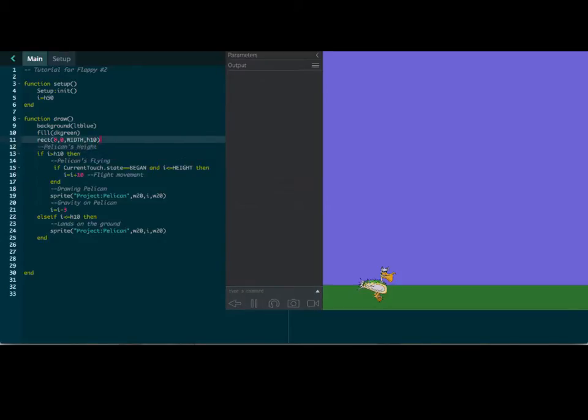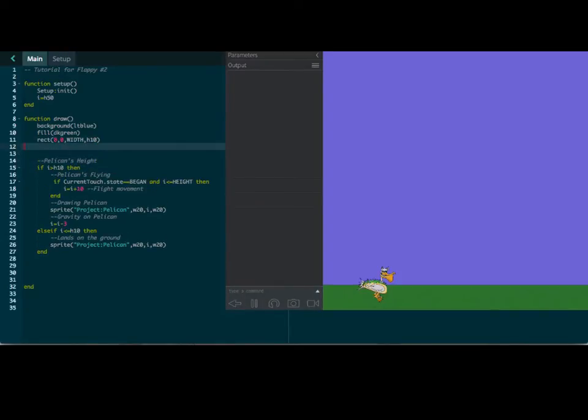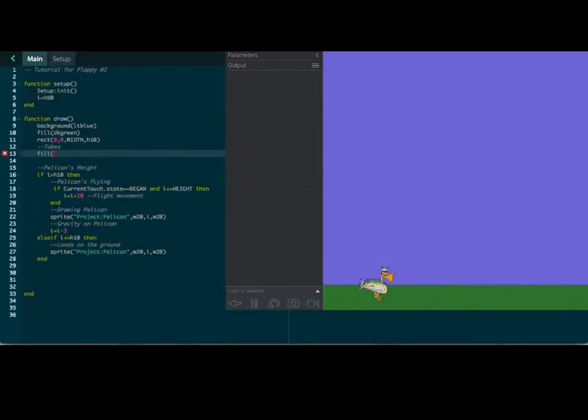Well, if you said above, that is correct, because otherwise it would draw the tube on top of him, and that's not going to work, okay? So let's start drawing the tubes here. Again, we'll put some comments in here. We're going to fill them with light orange.